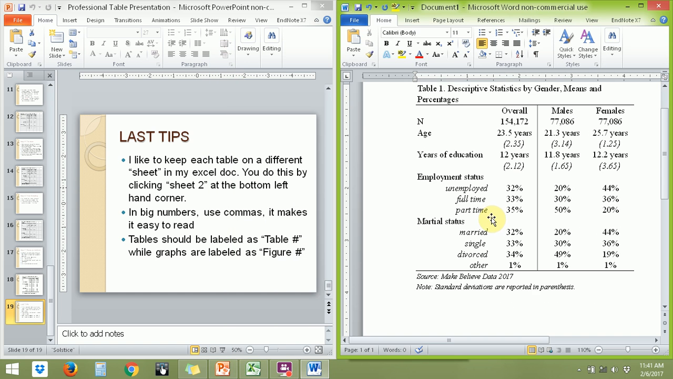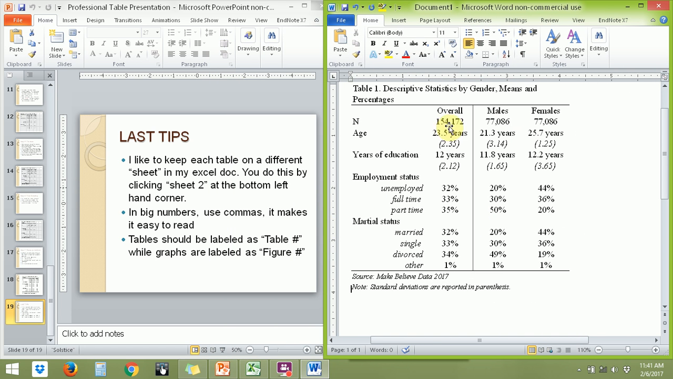Also, another thing is, I did this without really talking about it, but in big numbers like 154,172, you want to put commas in big numbers. This makes it easy for people who are reading your table to read that number. It's tempting just to type it all on there, but make sure you add commas. It really makes a difference.